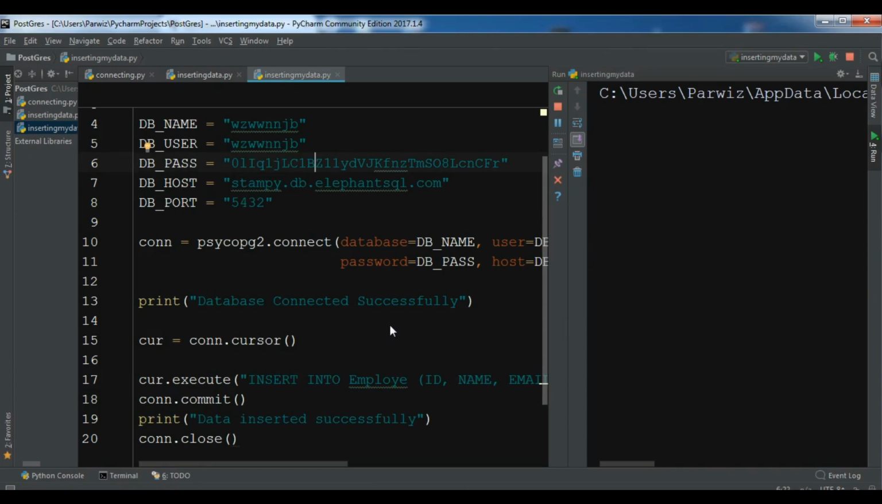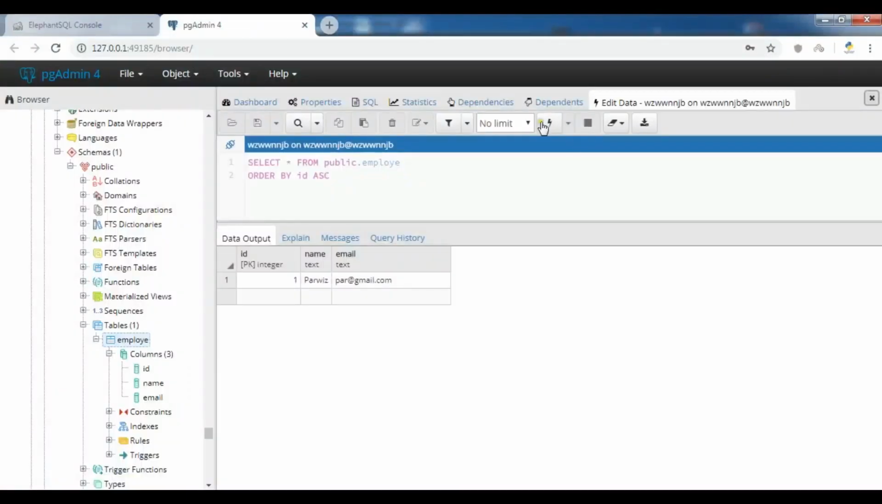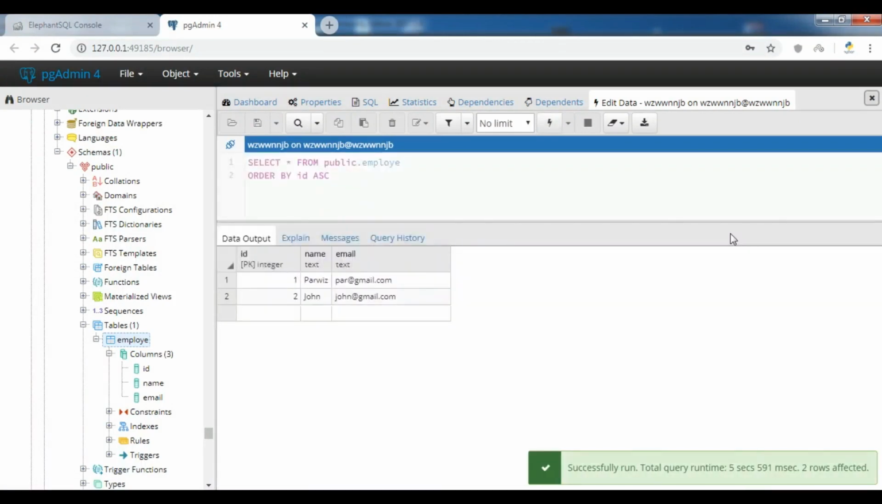So now I'm waiting for this, and okay, now database connected successfully and data inserted successfully. Let me just check my data. I have the data in here. Yeah, now you can see I have another data. Now this was the inserting data.